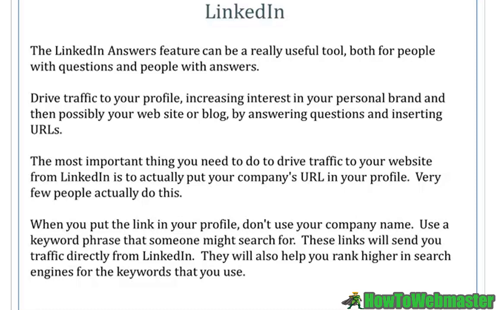When you put the link in your profile, don't just use your company name. Use a keyword phrase that someone might be searching for. Maybe your company is all about making money online; along with your company name, you're going to want to put those keywords in there, making money online, or whatever keywords you're going to be after. These links will send you traffic directly from LinkedIn. They also will help you rank higher in search engines for the keywords that you use.